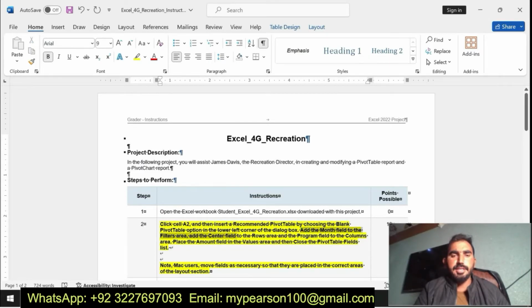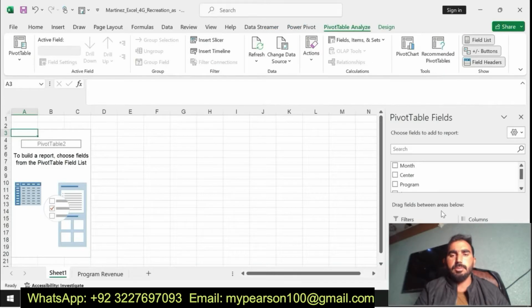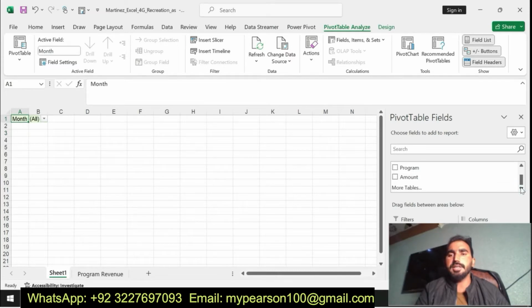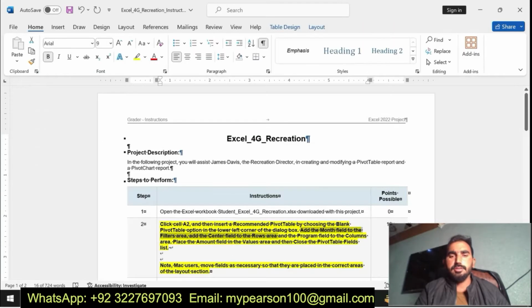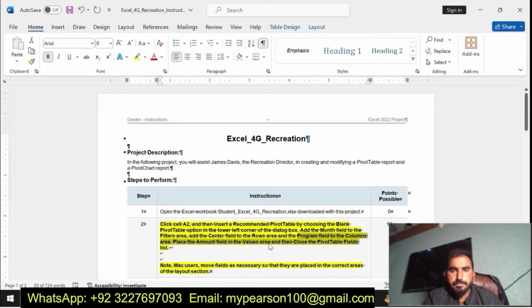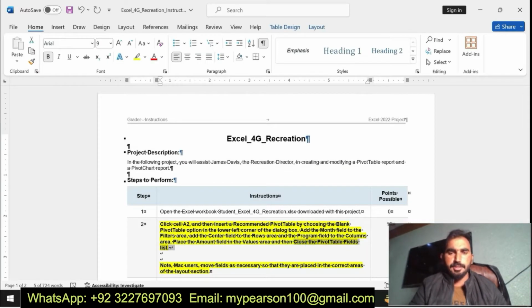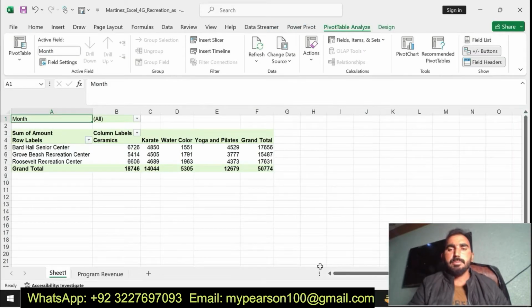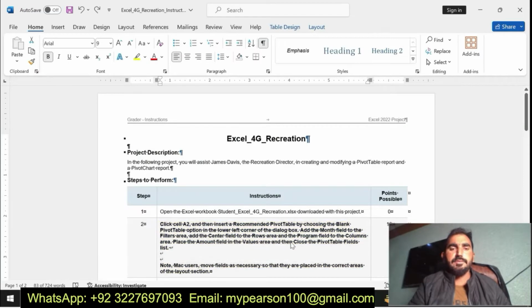Add the month field to the filter area and add the center field to the row area. Now I am going to move the month field into the filter area. I inserted the month field to the filter area, and then the center field to the row area. Now you can see here the rows and amount. Now I am going to close the pane. I have done step number 2.